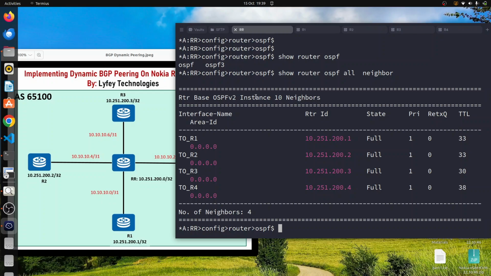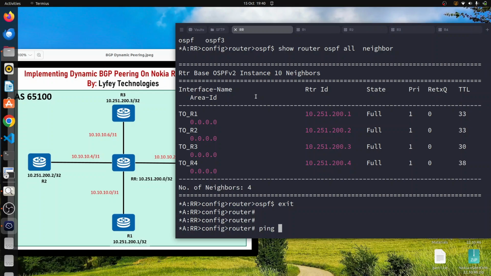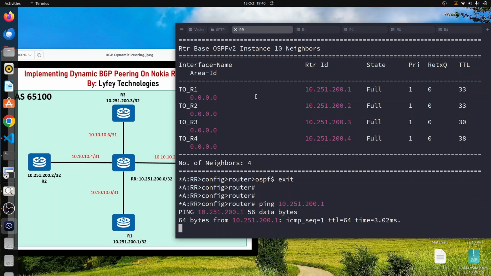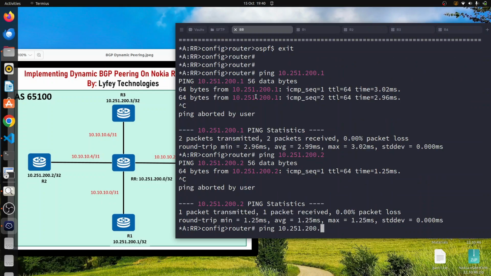You have the 4 neighbor relationship. They are now up to R1 to R2 to R3 and to R4. So I can exit and try to ping. So if I try to ping 10.251.200.1, we should be able to, .2, we are able to, .3.